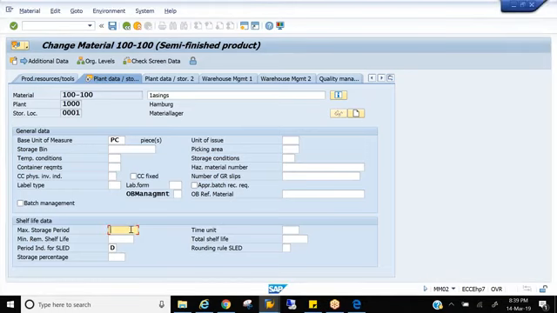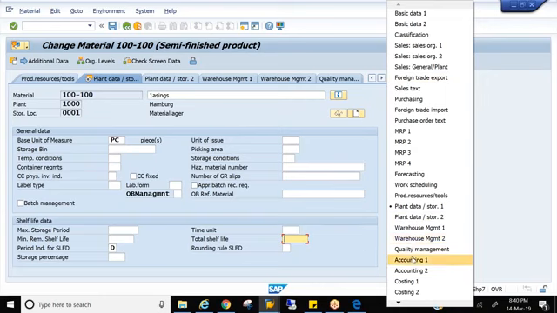So what is the maximum storage period of that material, and how much is remaining, what is the total shelf life. With a combination of this, you can maintain some expiry material status with batch numbers, and you can recall that particular material from the market. So this is shelf life. This is again purely MM, not SD. So let's move on to the last control, which is accounting one.